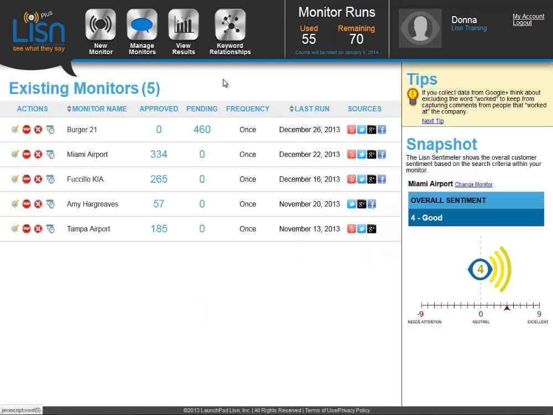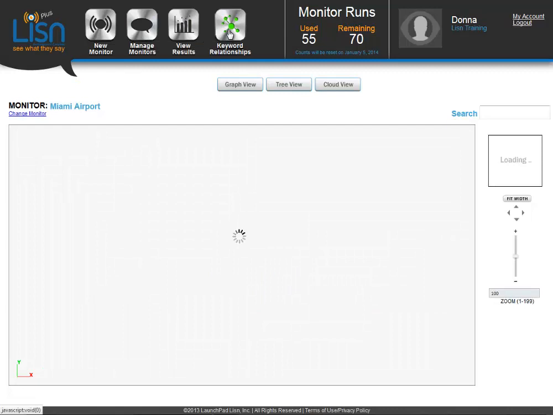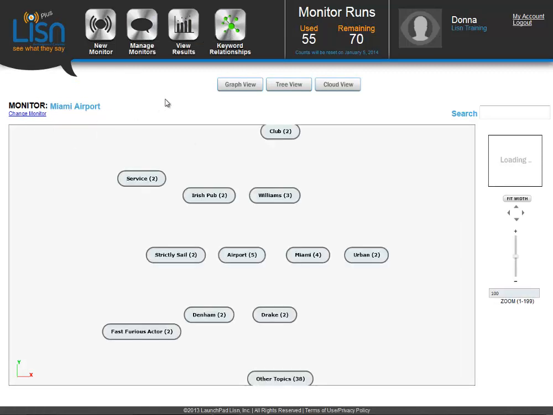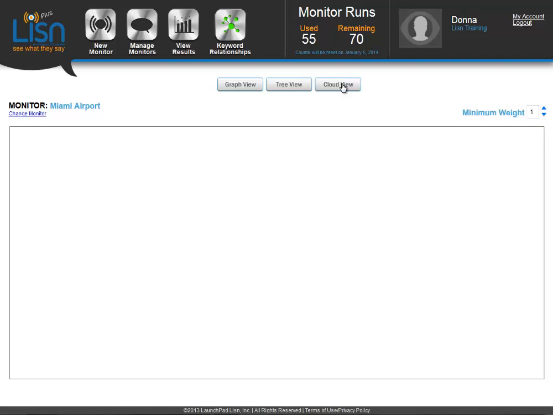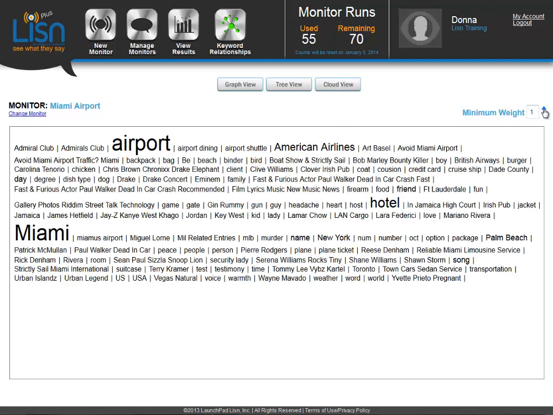This time we'll go into keyword relationships, which is pretty interesting. Oh, we already have Miami Airport highlighted. And this is going to be relationships with your keyword, other popular words that have been popping up. So you can also see, unfortunately, I was running this when the Fast and Furious actor Paul Walker passed away in that car crash. So you get to see what's trending and what's available from when you're actually listening. We have our graph view, we have our traditional tree view, and we have our cloud view, which we can also adjust by weight.